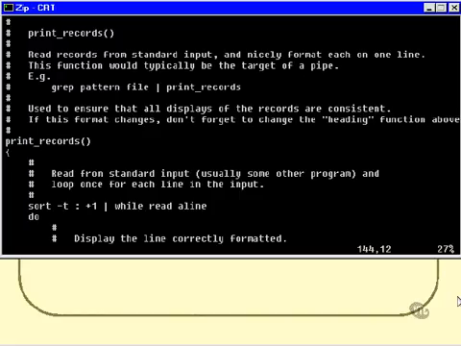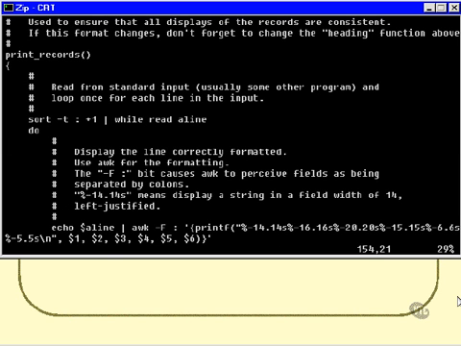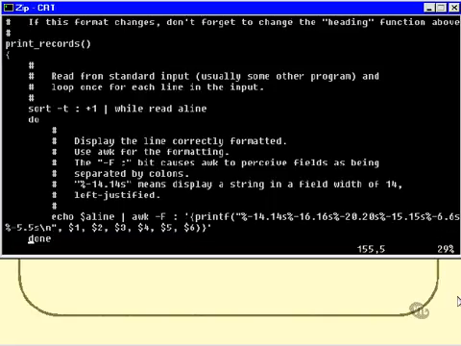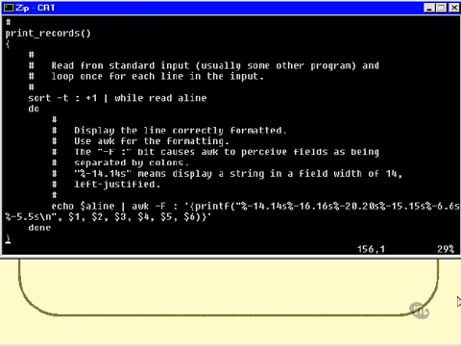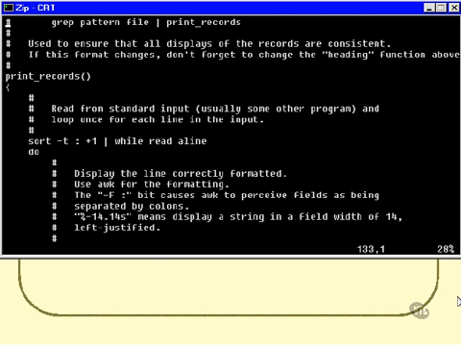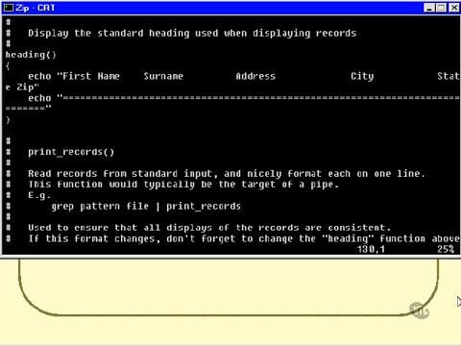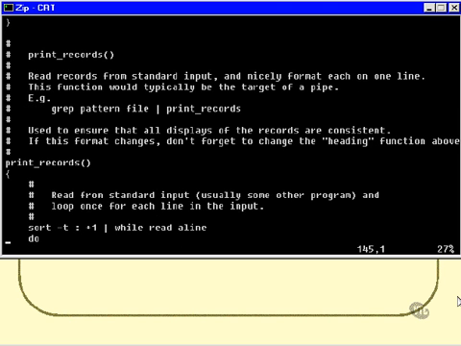And what it will do is sort the lines of input that it receives, and that's the sort option that we used before. Sorting via the second field, that's what the +1 means, and the -t colon means that fields are separated by colons. And for each line, we'll just simply display that in the awk way. And that's just cut and pasted from the awk line that we had before. And that's pretty much all that the print records function does. So print records and the one just above it, heading, are going to be used whenever we need to print out information about the records in our database.